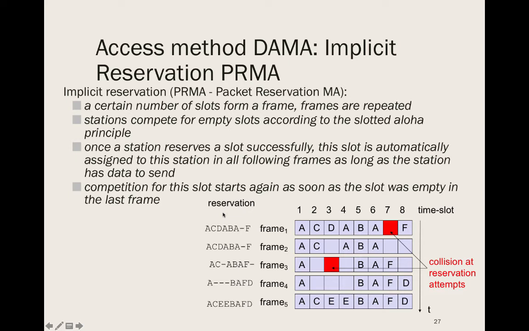So basically, the slot is going to be booked for the station for the next round, and whenever the station finishes sending, it keeps the slot for only one more round, and after that, other stations can compete for it.